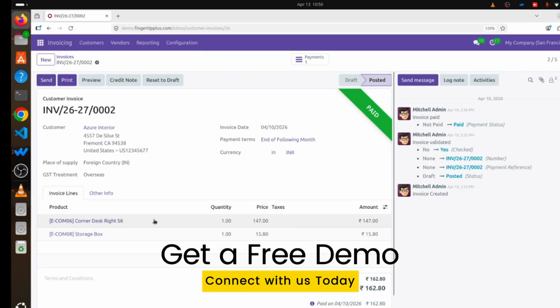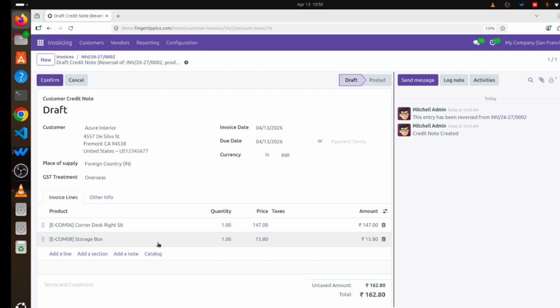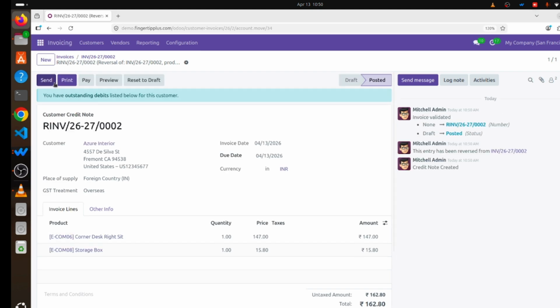Here we can see the form view of this credit note for this customer. Let's click on Confirm. When we click on Confirm, the status has changed from draft to posted.